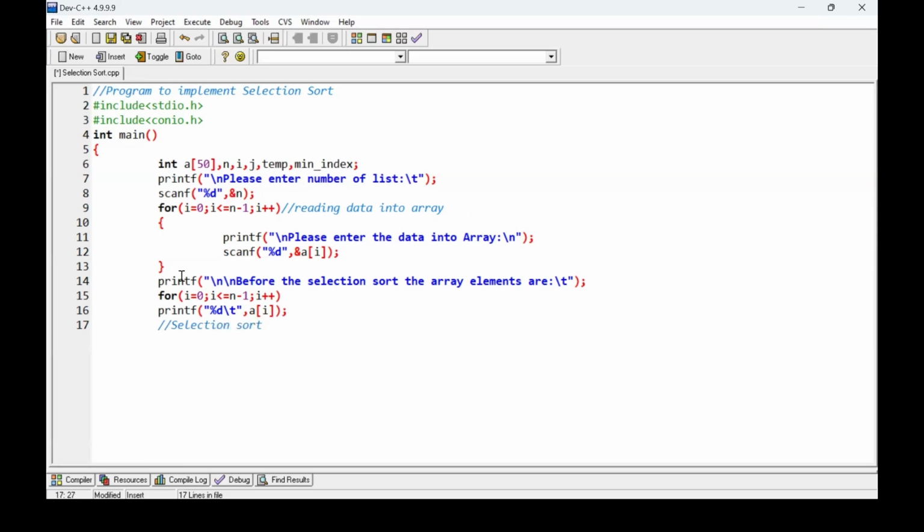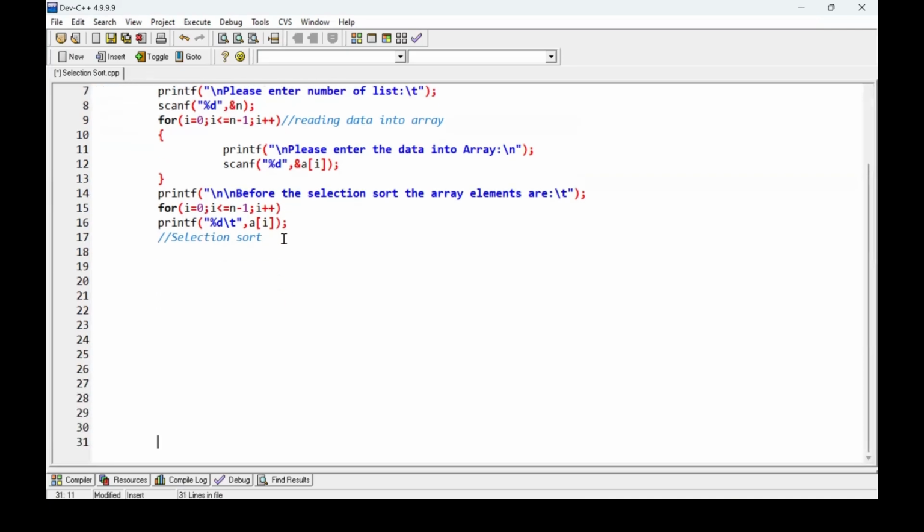So now the selection sort. We have to start the selection sort. As we know, we have to perform a number of iterations, that is for i equal to 0, i less than n minus 1. So here we have to go up to n minus 1, then i plus plus. So this is for the number of iterations. In each and every iteration, we have to find the minimum value present inside the unsorted list. So for that, we have to start the indexing from which location?